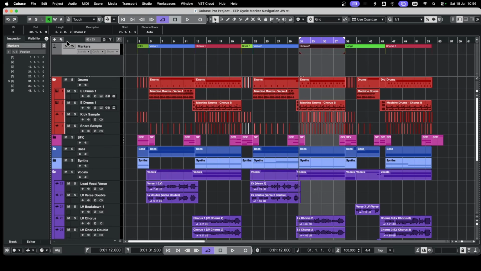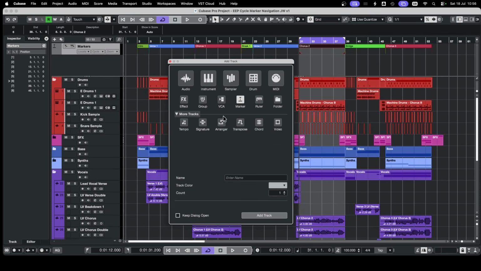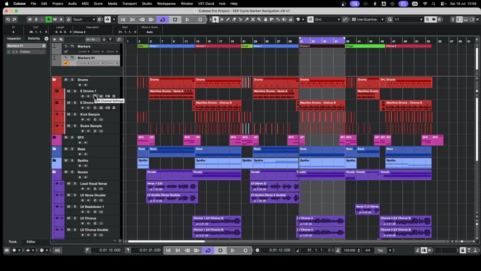For example, you can add multiple marker tracks. And that might be useful if you want to add both positional markers and cycle markers in the same project. You could use one marker track for your positional markers and another marker track for your cycle markers. And depending on which set of markers you wanted to work with, you can just change which marker track is active at any one time.